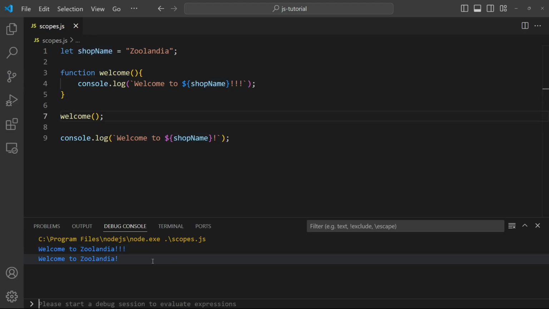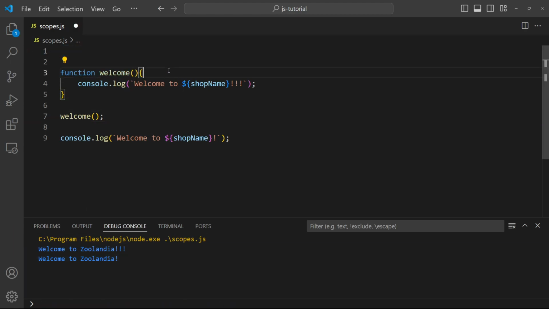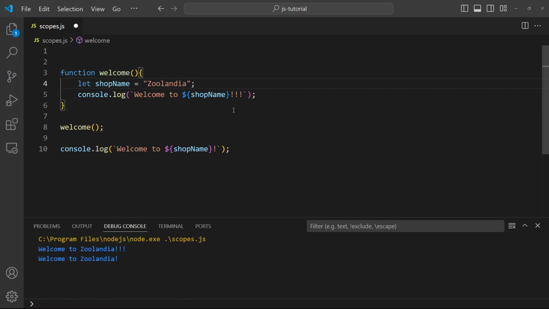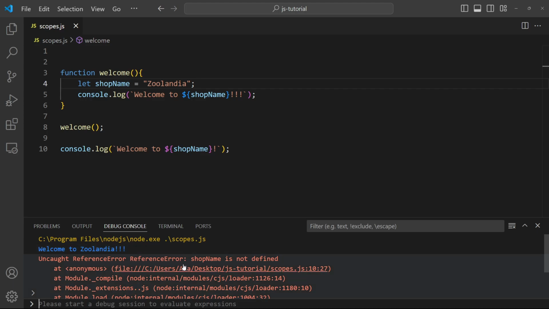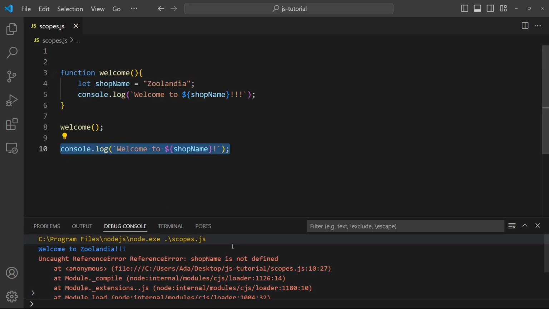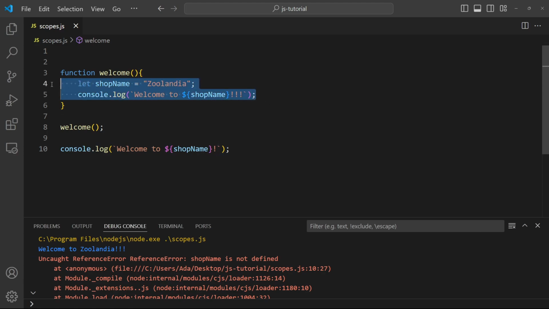Now, let's make some changes to our code. Let's move shopName inside the function welcome. Now, we get the "Welcome to Zoolandia" message printed once. When we try to reach the shopName variable in the second console.log outside the function, we get an error message, ReferenceError: shopName is not defined. This is because shopName is now a local variable, accessible only from the local scope of the function it has been defined in, so inside this block of code.